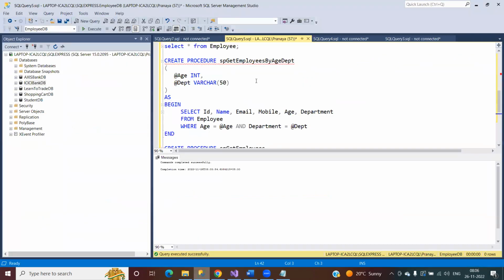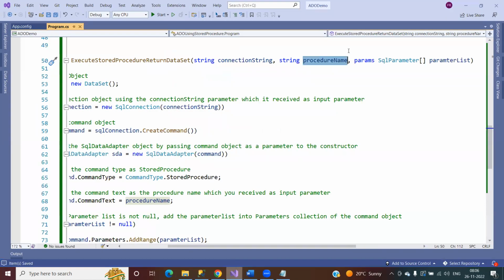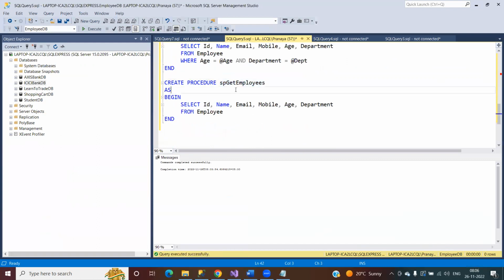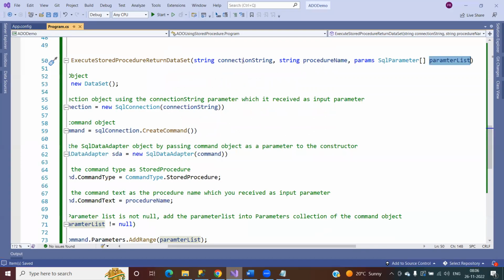Now, if you look at this, this stored procedure is expecting some parameter. That means while I'm calling the method by passing this sp get employees by department stored procedure, at that time I need to pass a parameter array. Now, coming to the second stored procedure, this sp get employee stored procedure, it does not take any parameter. So in that case, I just need to pass the connection string and the procedure name, but not anything for this third parameter, which is an optional parameter.